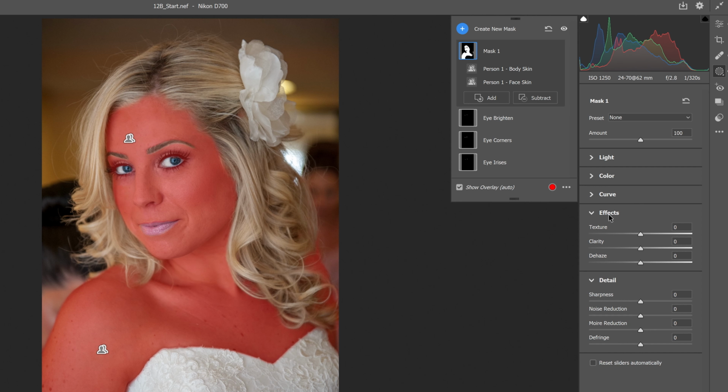And under the effects panel, we're going to go ahead and turn down the texture to a -30. Now, if we turn it on all the way, you can definitely see the skin is softened between 0 and 100. There's some significant changes. We don't want to go too extreme. We're going to go to a -30. And this has softened the skin quite a bit.